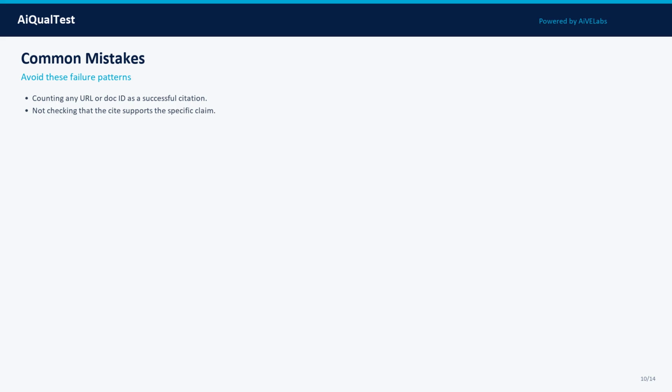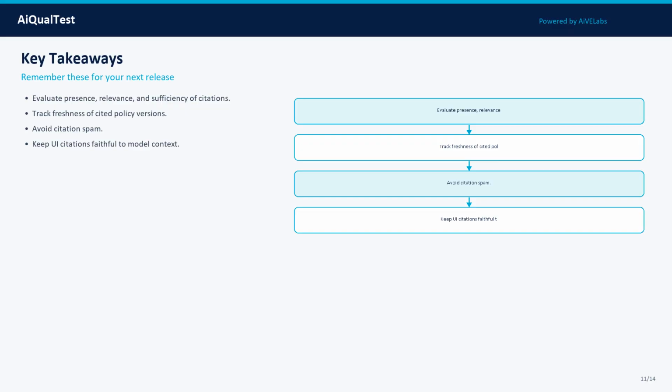The antidote is discipline: small goal sets, explicit thresholds, change control, and monitoring that connects production incidents back to evaluation suites. Key takeaways for your team. Takeaway 1: Evaluate presence, relevance, and sufficiency of citations. Takeaway 2: Track freshness of cited policy versions. Takeaway 3: Avoid citation spam. Takeaway 4: Keep UI citations faithful to model context.